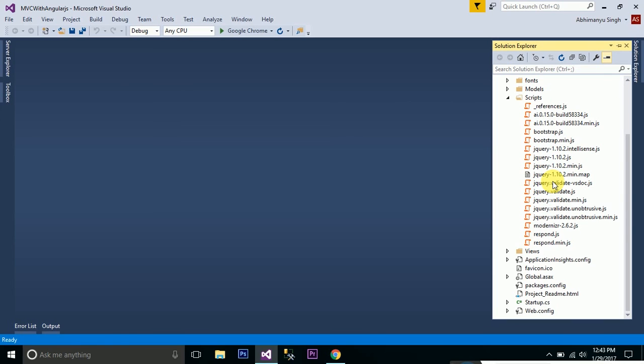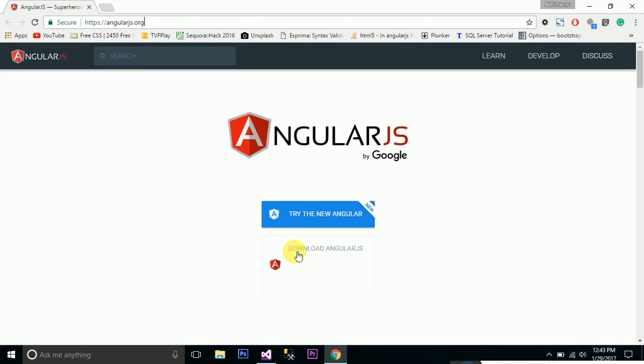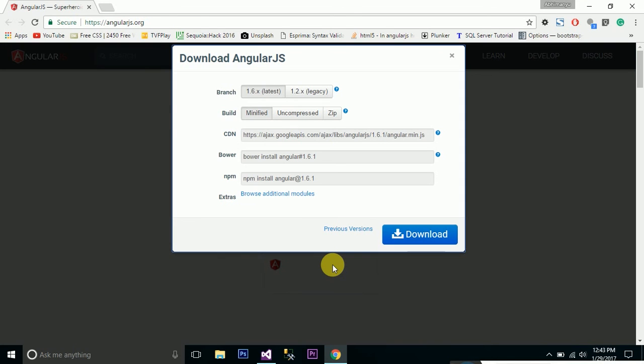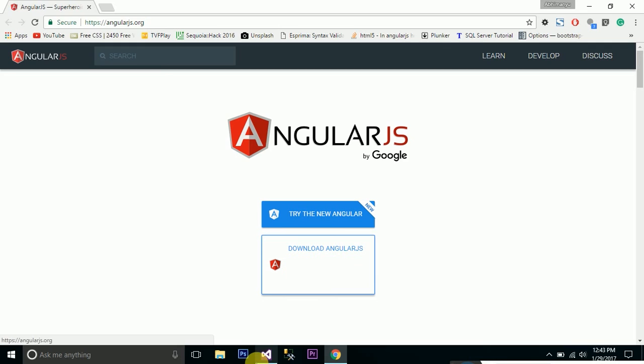The first thing which is required to run AngularJS is the AngularJS library. For that, you need to go to angularjs.org. As you can see, the pop-up has opened and you can select any version, like uncompressed or minified. In my case, I'm using uncompressed. Hit download. As I have already downloaded this file, I'm going to use that one.